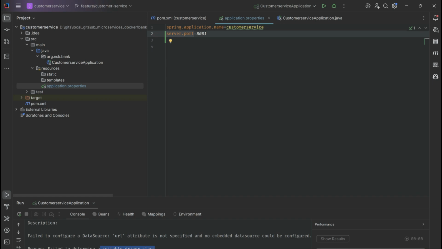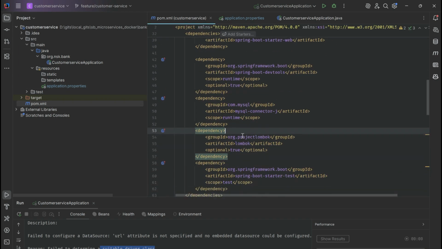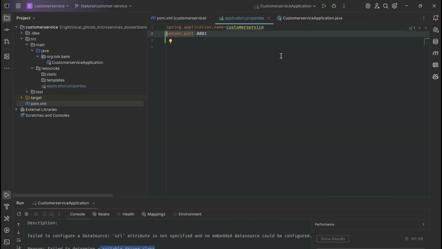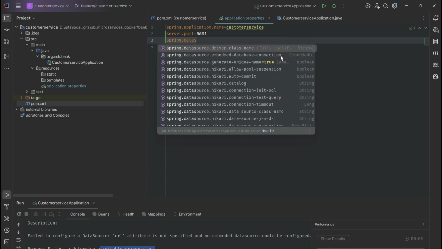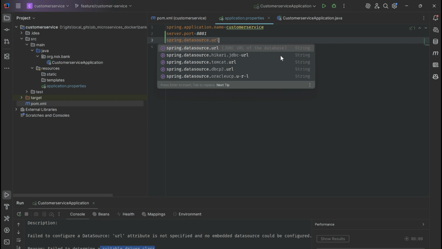Now the next thing you have to do is set the URL. We have a property called spring.datasource.url, which is used to set the URL for the database. Currently we are using the MySQL DB, right? You can see in the pom.xml file we are using the MySQL connector. So we will be using only the MySQL related properties. Now for spring.datasource.url, you will be adding the URL.